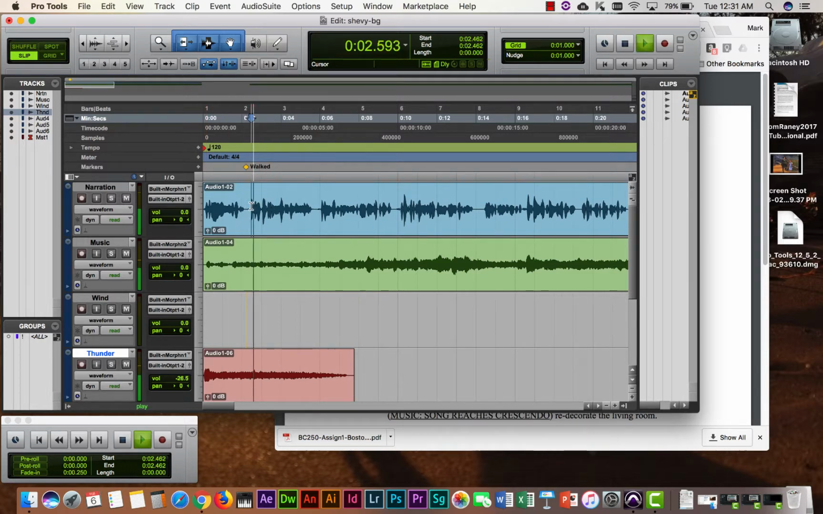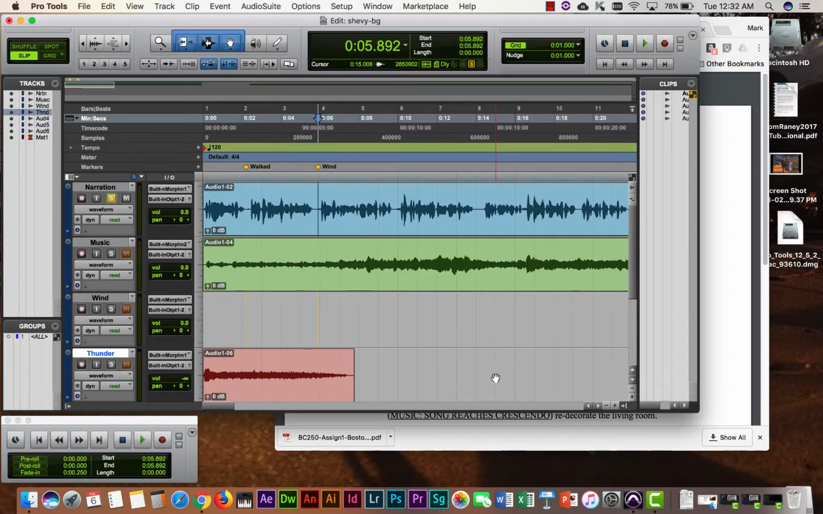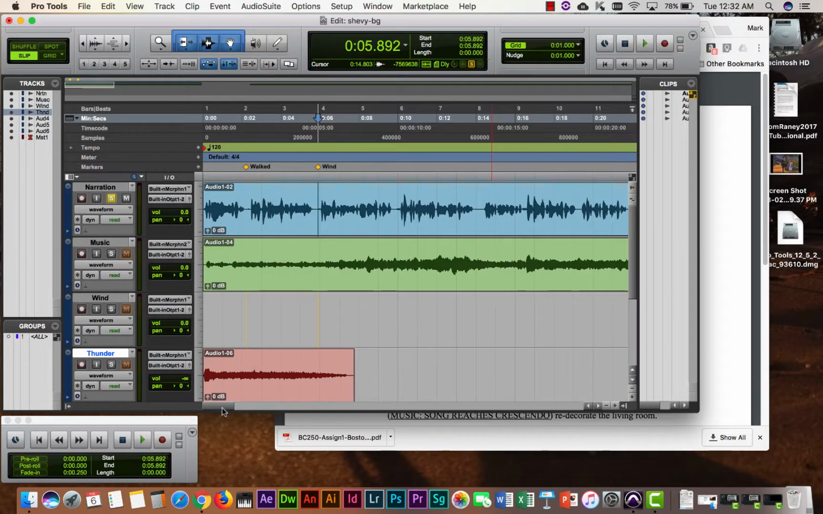I keep listening. As she walked. And maybe I don't want to hear other stuff, so I hit S to solo this track. As she walked past the living room, something drew her inside. The wind rattled the window. The wind. So there's a spot about the wind, so I put my cursor right there, go up and hit the plus sign. I'll say wind. So I just go back and forth between the audio and the script like that, and create markers to help me figure out where I want to put things.